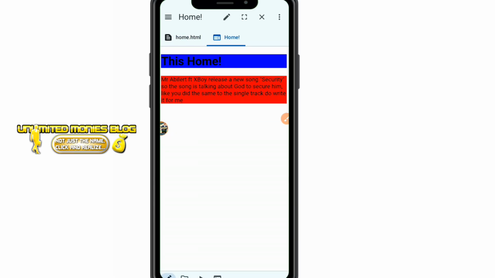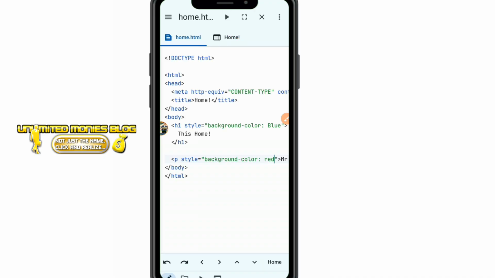But what if you have more tags, more elements? That means this is how you'll be using them one after the other. It is so stressful. That is why we need to check another method that can be easier for us to make use of, to apply CSS into our HTML. So let's go back. That is how you can make use of it.